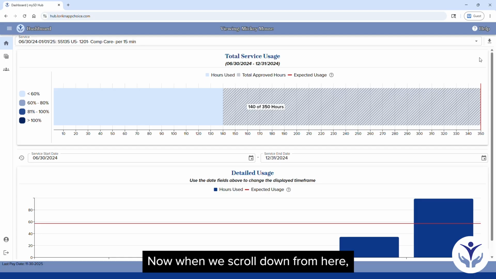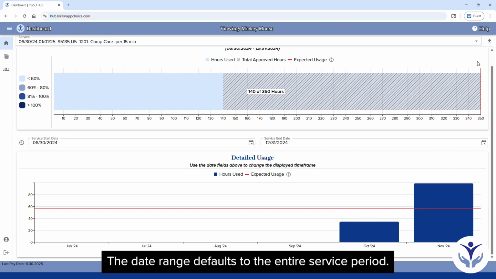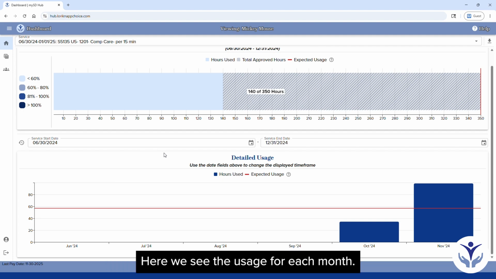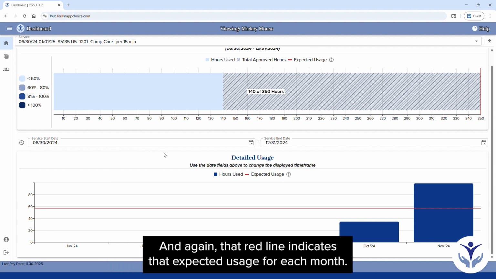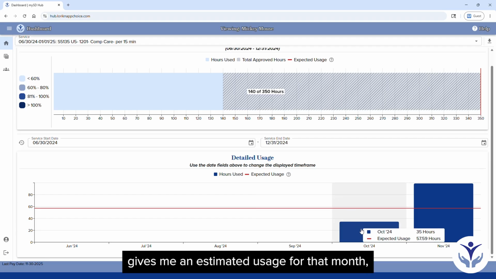Now when we scroll down from here, we can see the detail usage for the service. The date range defaults to the entire service period. This is more detailed than the one bar graph above. Here we see the usage for each month, and again that red line indicates the expected usage for each month. When I hover my cursor over October, notice that expected usage number gives me an estimated usage for that month, as well as the hours I actually used for that month.